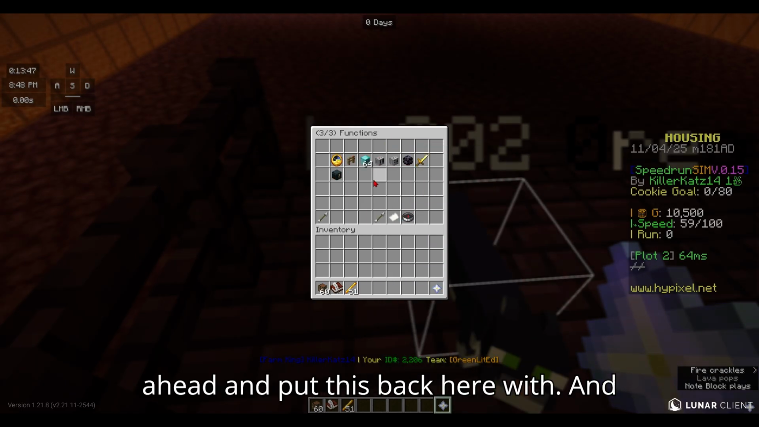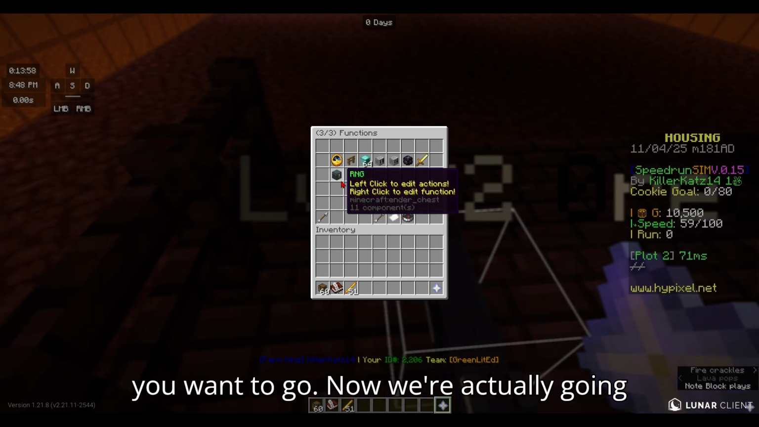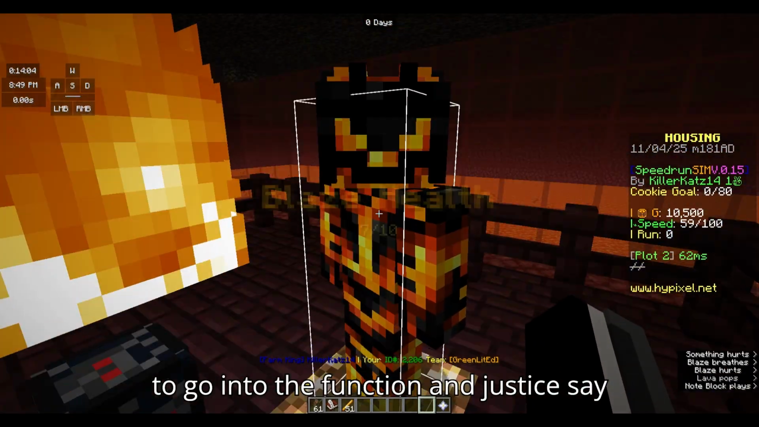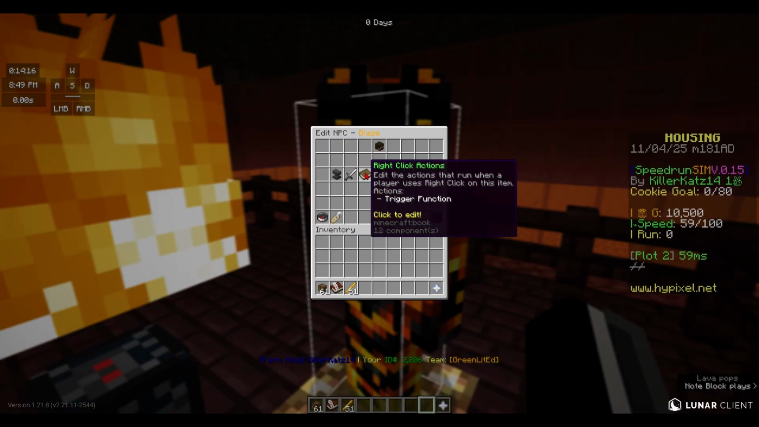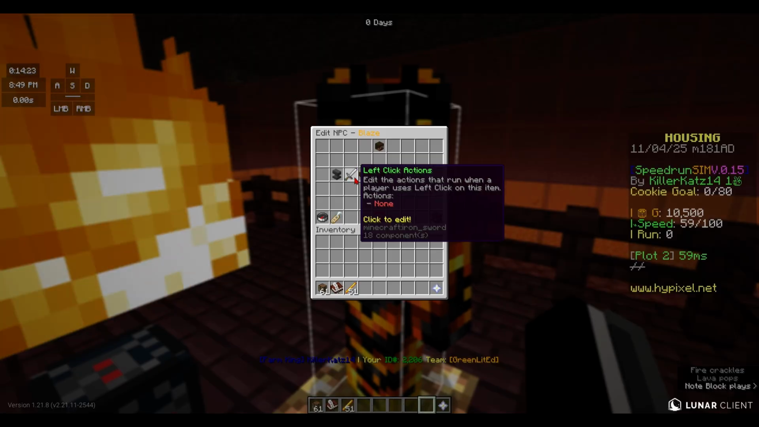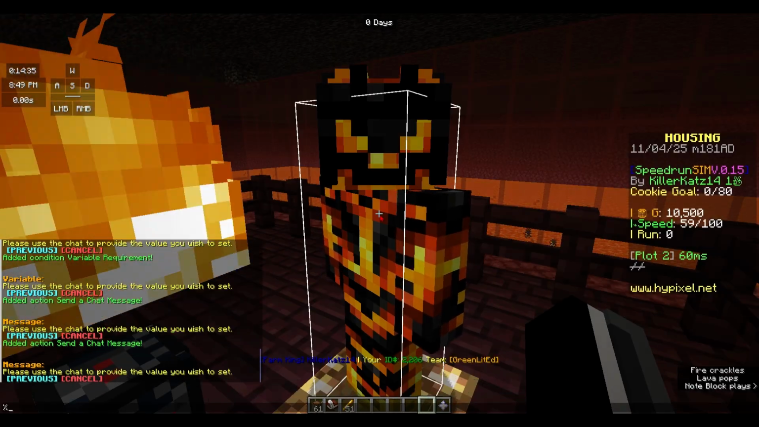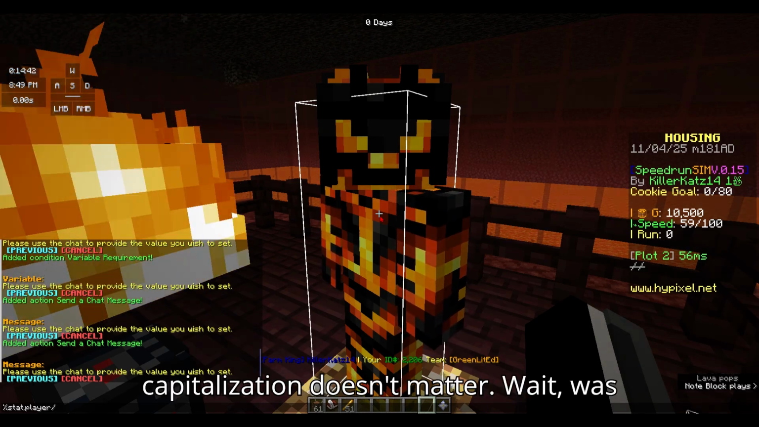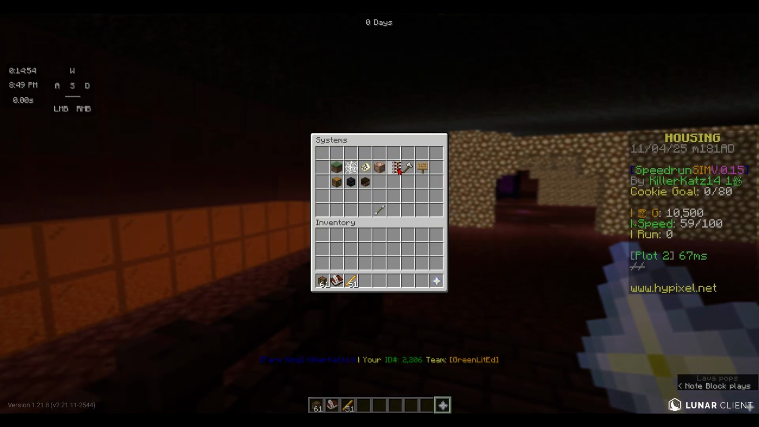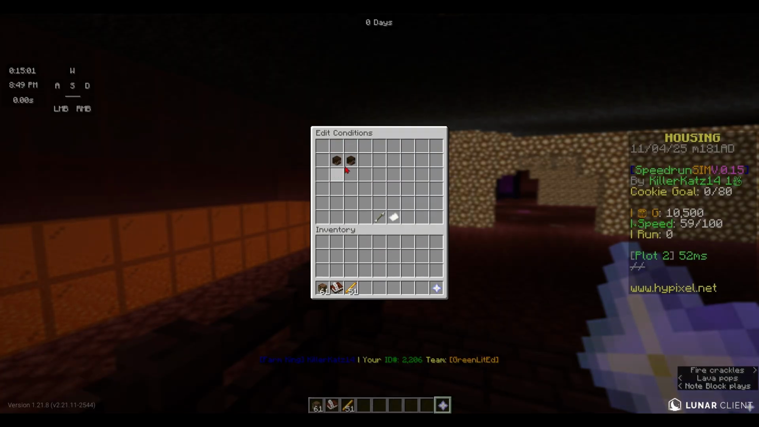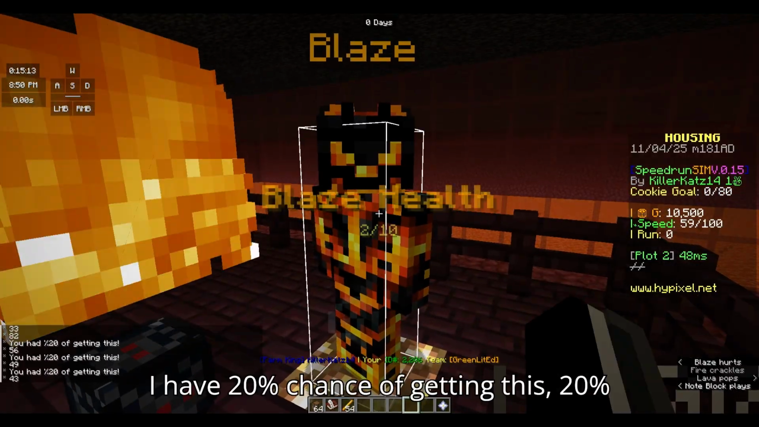And you do that by shift clicking. Alright, then I'll start whichever direction you want to go. Now we're just going to go into function and just say, whenever we click this guy, I'm going to add an action right here to tell us what the RNG number was, so that you guys can see how this is working. There, flash range. Capitalization doesn't matter. Wait, was that capitalized? Okay, it is capitalized, anyways.